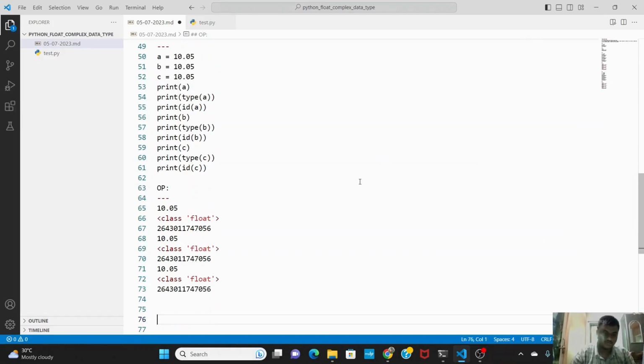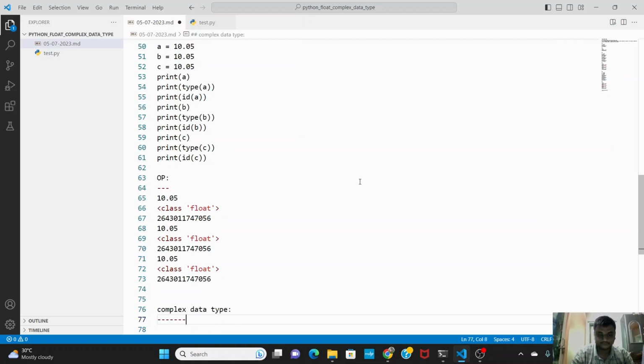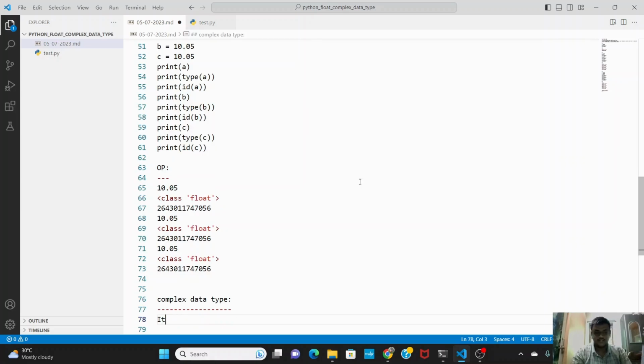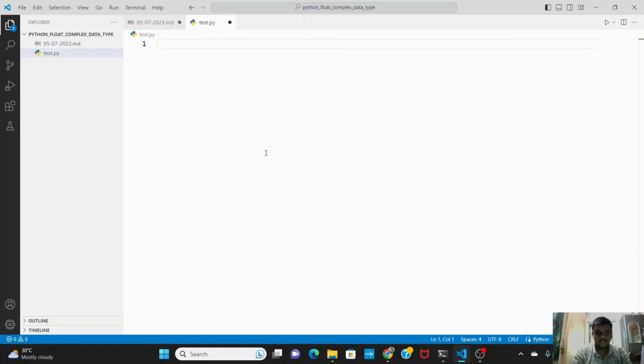Next data type is the complex data type. Before going to the definition, a complex value looks like a variable name equals a real part, then the imaginary part ending with j. Like this, we write complex values.